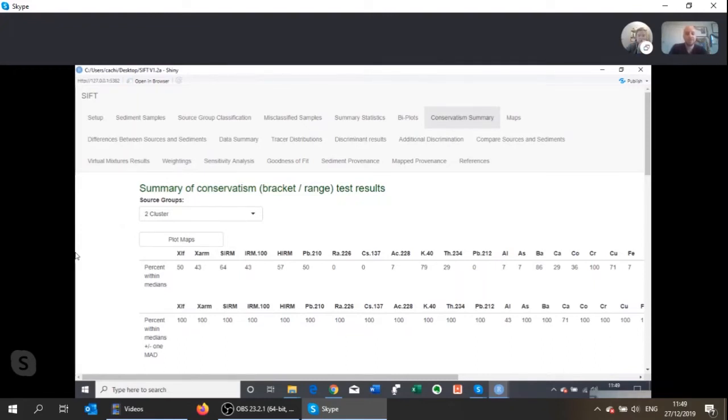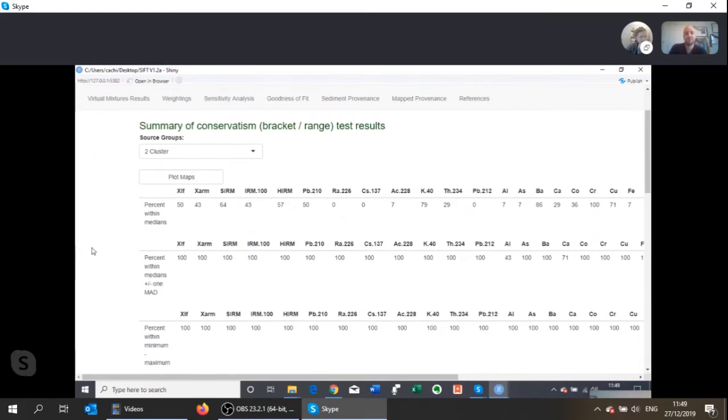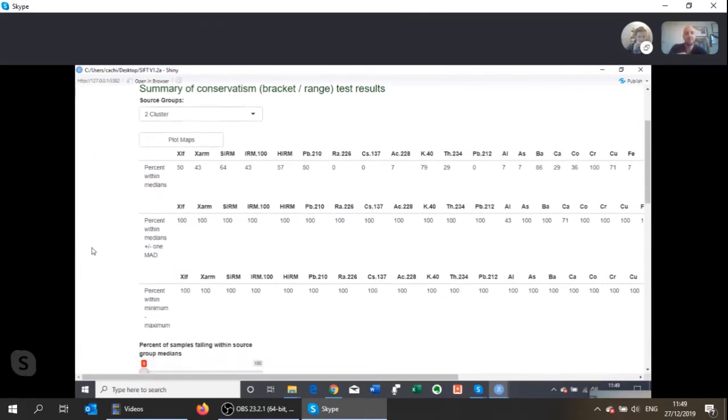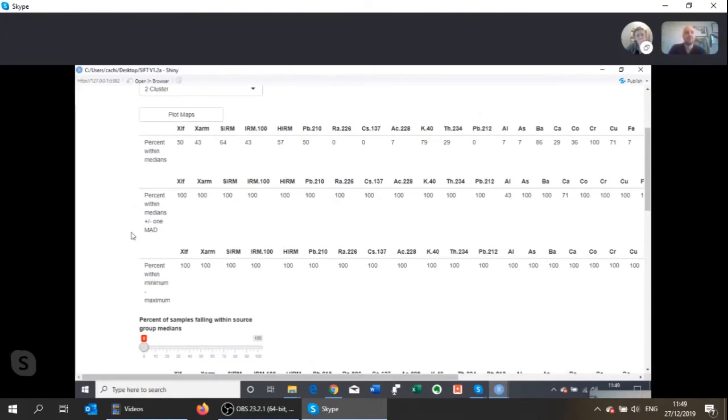But if we go down slightly, we've got things like, do the tracer values of each sediment sample fall within the median plus or minus 1 median absolute deviation? So is it falling within that kind of variability range for the source group? It's a much wider range, and if we find lots of them start to fall outside of that range, we might get a little bit concerned.